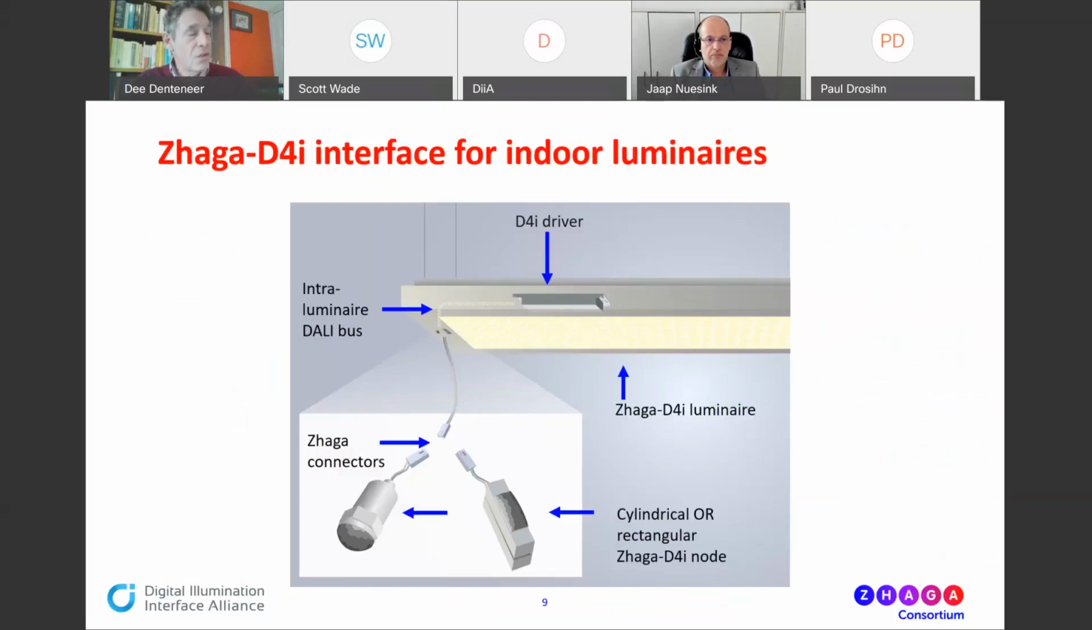Let us now turn to the indoor situation. The main elements of the Zhaga-D4i interface for indoor luminaires are quite similar to the situation for outdoor. Again, there's a Zhaga-D4i luminaire and a Zhaga-D4i node. Again, the nodes embed sensor and communication technology and can be simply added to the luminaire. With a connector, a node connects via the DALI bus to the D4i driver. Despite similarities, there's also marked difference between outdoor and indoor specification.